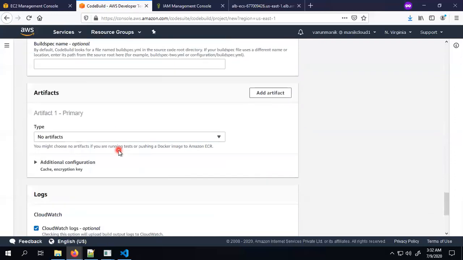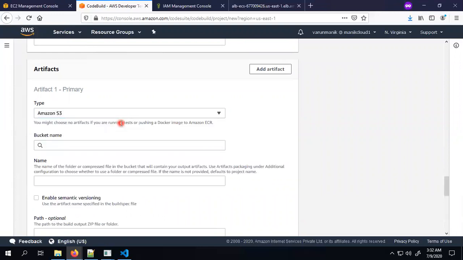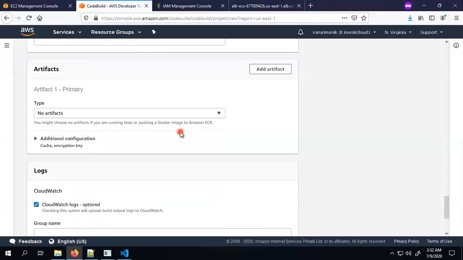And in the artifacts, just say that, okay, we do have an artifact and we need to provide the bucket name over here, right? So I'm not choosing it right now, but once my CodePipeline runs, I will come again and edit this CodeBuild and I'll choose this artifact. So this is one of the very important catches for a CI/CD pipeline with these AWS tools, right?